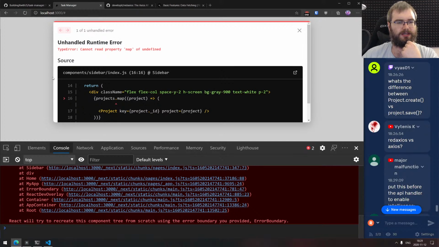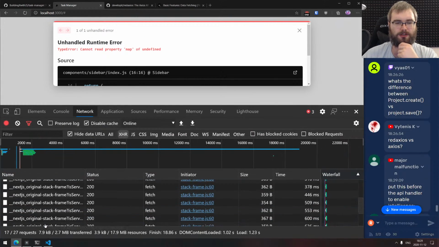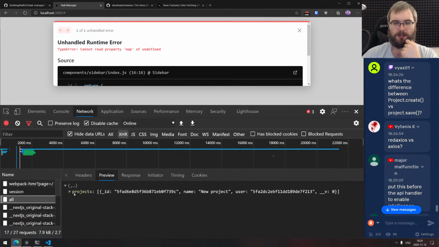Param import next API request param, what is that? Put this before the API handler to enable IntelliSense. Next API. Oh, but that's fine. You know what? I don't mind not having the IntelliSense basically. I'm not extremely obsessed with it.